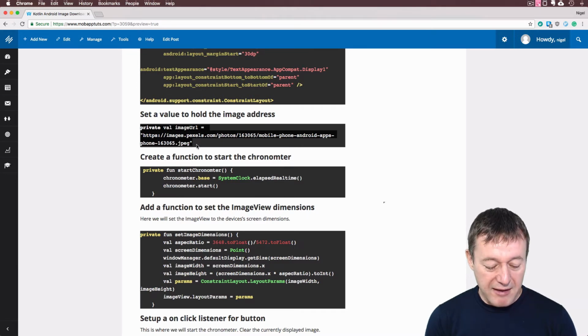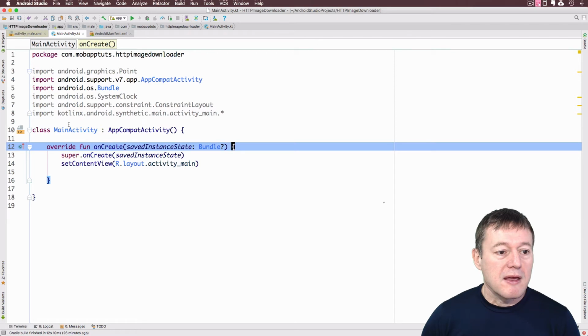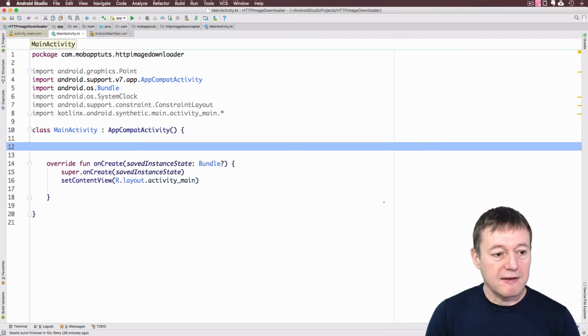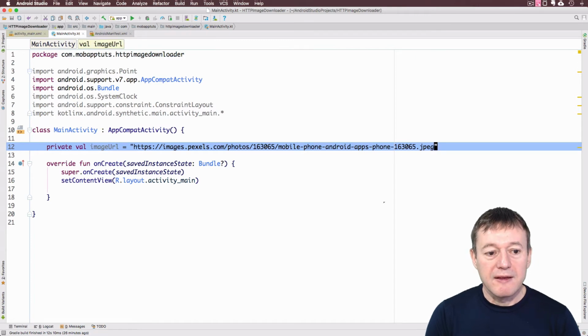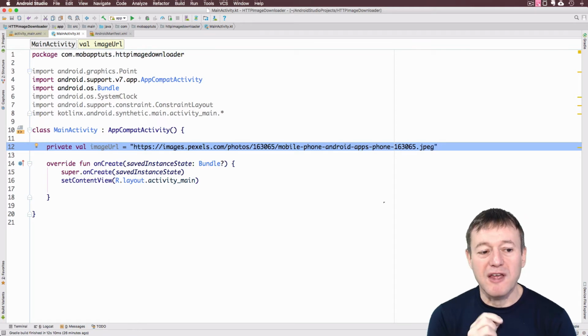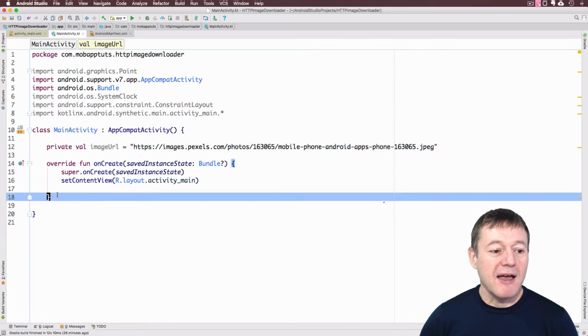So we'll go back to the Android Studio, and I'll just paste that in here. So that's the URL. So all of this episode and following episodes are going to use the same image just for consistency. Okay, we'll start some coding now.